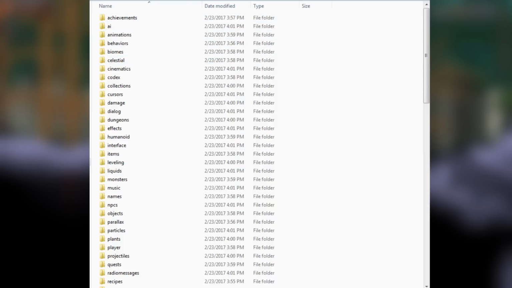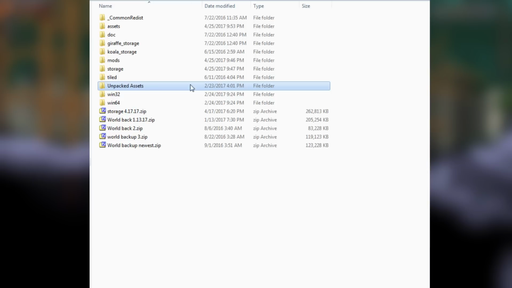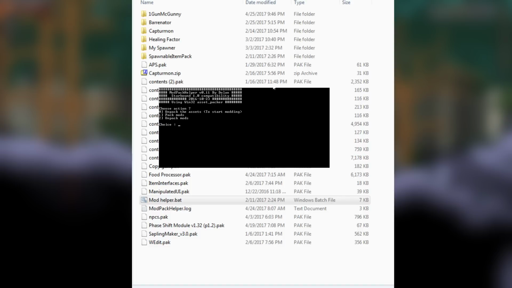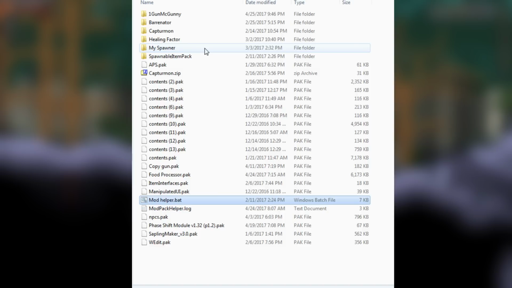I want to show you one other thing that you can do with this mod helper program real quick. We go over to our mods folder. You can see that I have a copy of this bat file in the mods folder as well. So if we double click it and we hit 2 to unpack mods, you can see it gives me a list of all of the mods I have in this folder. So say I wanted to unpack the copy gun, I could just hit 12 and enter and it will unpack the copy gun. I'm not going to do it because I don't want to unpack it. This will allow you to unpack mods and explore the code to figure out how they are made.